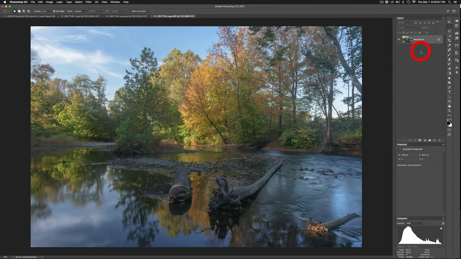So let's begin. The first thing I'm going to do is come up to the layer. I'm just going to click on it to unlock it, and I'm going to duplicate this layer by pressing Command or Control if you're on a PC, J. So Command J in order to duplicate that layer.